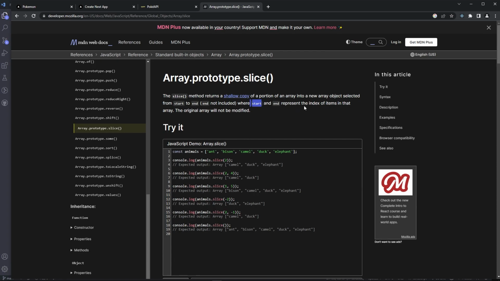Okay. So the original array will actually, the slice doesn't modify. The splice is the one that modifies the original array. So yeah, slice, the original array will not be modified, but splice is the one that modifies the original array. So I always get confused which one modifies the original array. But yeah, slice, it takes a start and an end representing the index of the items in an array. Okay, so the end is not included.